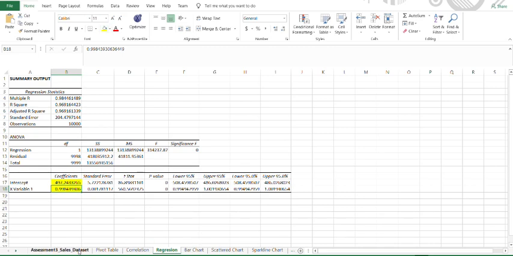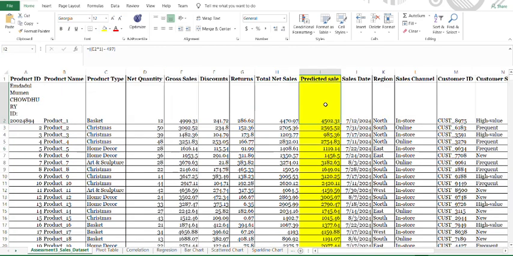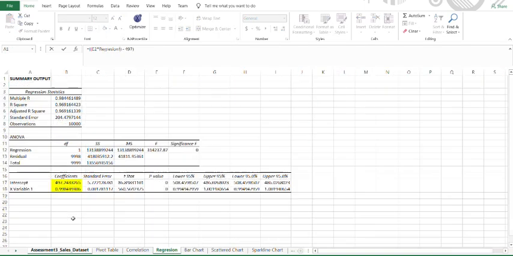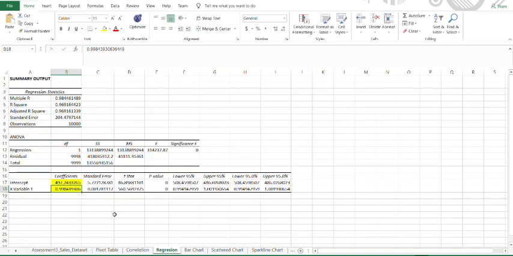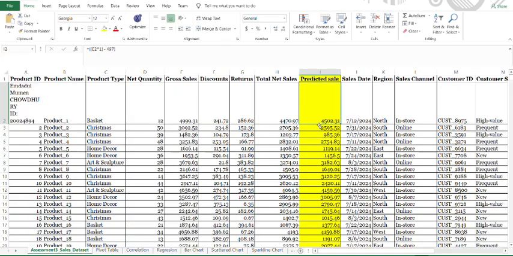So we can get a predicted data set. If you want to predict, take the E2 value, multiply it by one, which is the X variable coefficient, and add the intercept of minus 497. So you can calculate the predicted value.